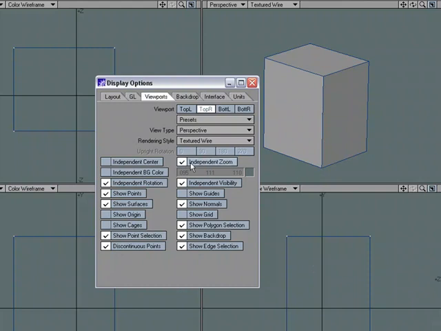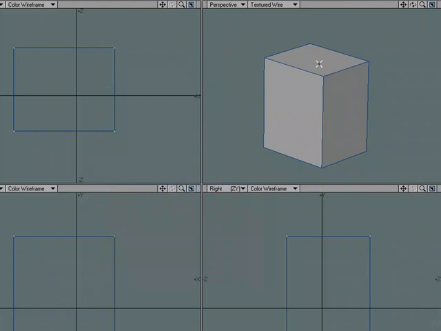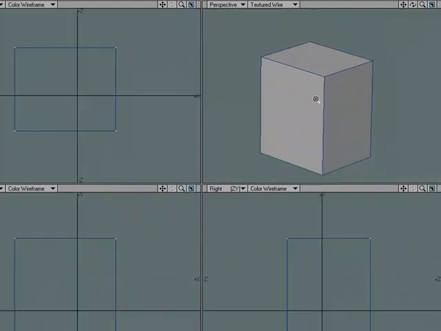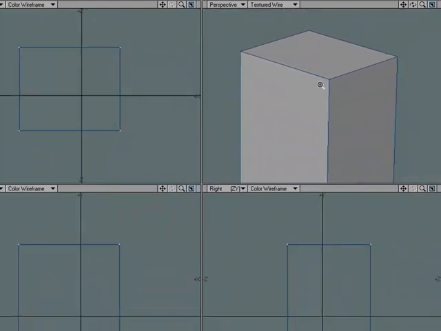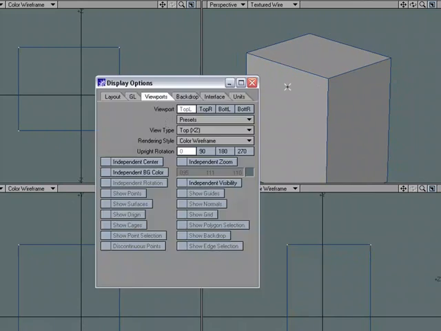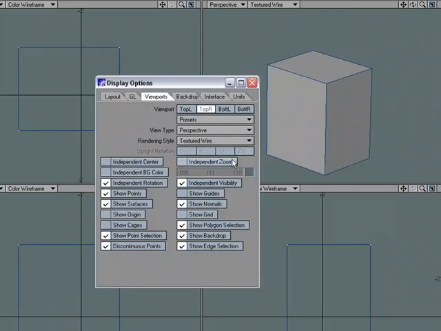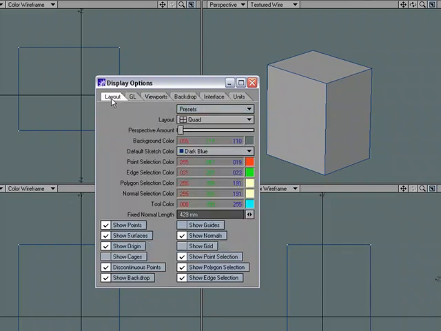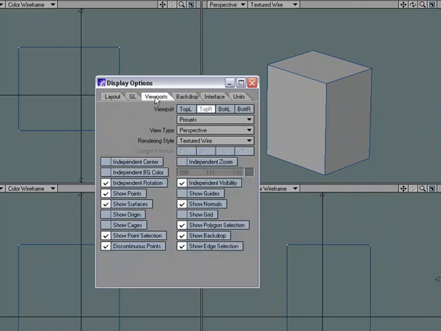If I do independent zoom, I can zoom in and out, and it's not going to zoom the other windows. Okay, but I usually like to leave that global. Independent center. So you have all these different options for customizing your viewport area. You do the global settings in the Layout tab. You can do independent settings per viewport here.